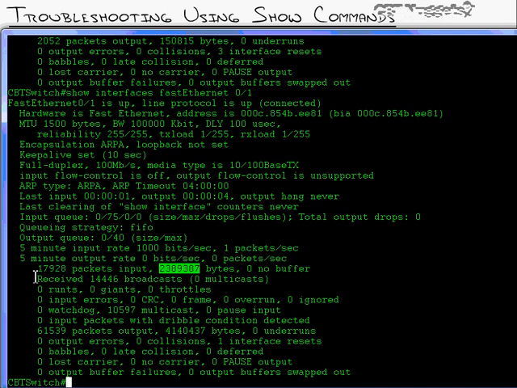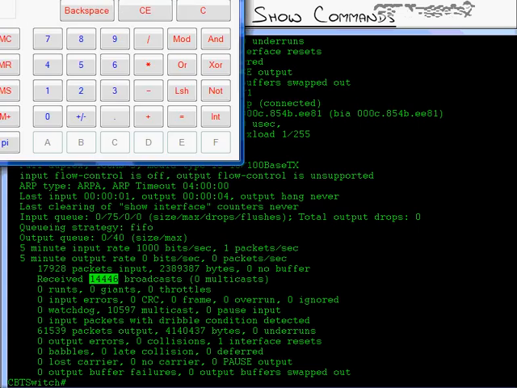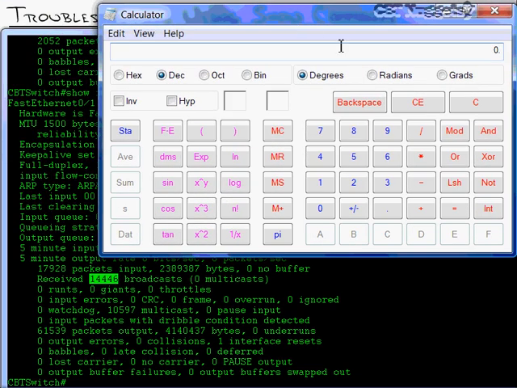Now, right underneath that, you can see some more valuable data. How many broadcasts have you received? If you have a lot of broadcasts, meaning you're looking at the total number of packets and the total number of broadcasts, well, let's figure that out. I'll open the Windows calculator and say 14446 divided by 17,928. Enter. As of right now, 80% of my packets are broadcast, 0.80.